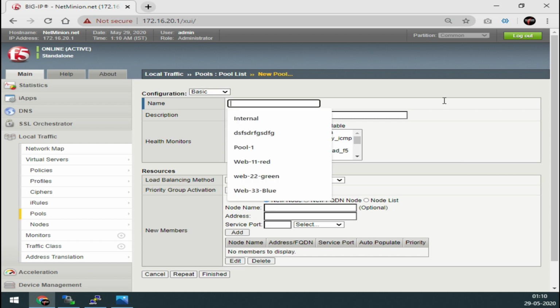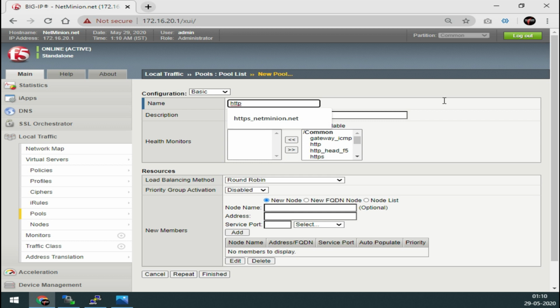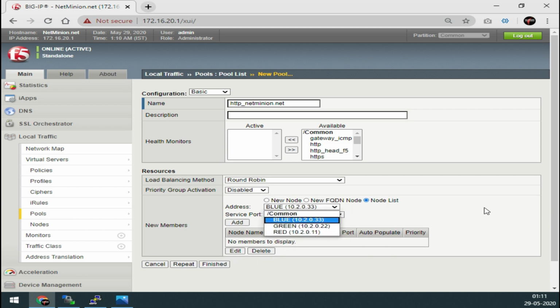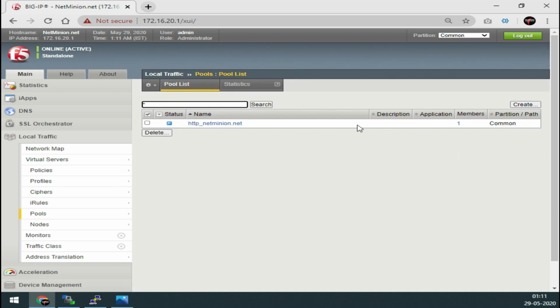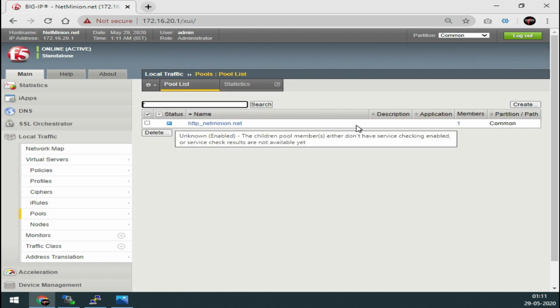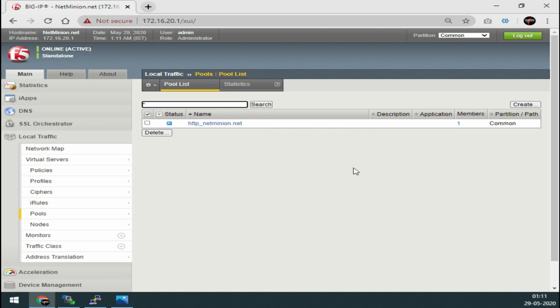Let me create a pool. If I need to create a pool, maybe I can just create HTTP. Okay, let me use HTTP, an HTTP pool. Here I can configure a health monitor, but again I am just removing it. The reason is I don't want the health monitor packets in my PCAP or in my TCP dumps. So I'm just adding the red server into the pool, and again it is showing me the status unknown because I am not putting any kind of health monitoring over there.